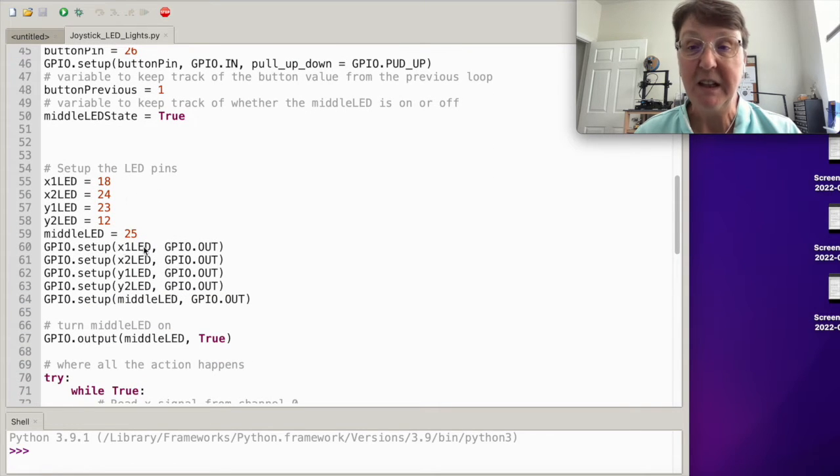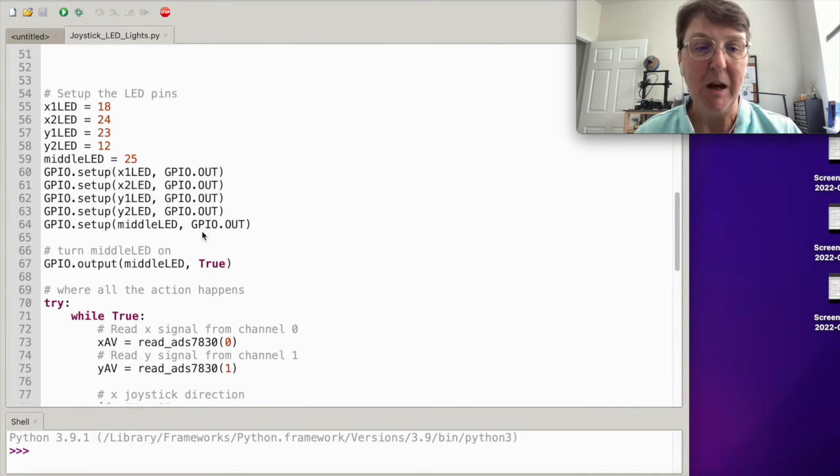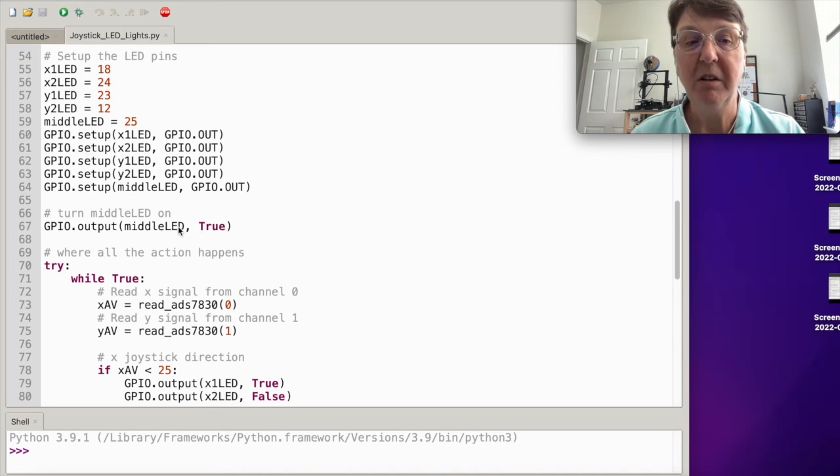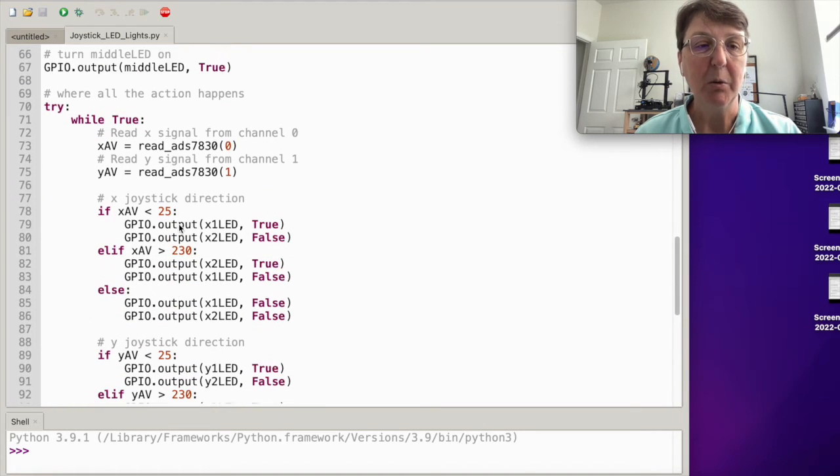Then we have 5 LEDs for the cross that we discussed previously. So the X LEDs, the Y LEDs, and the one in the middle that we're going to control with the button. And then we just need to set those up as outputs. And I'm going to turn on the middle button from the start. So it'll start off on, and then if we press it, it'll turn off. And then here's our while true loop.